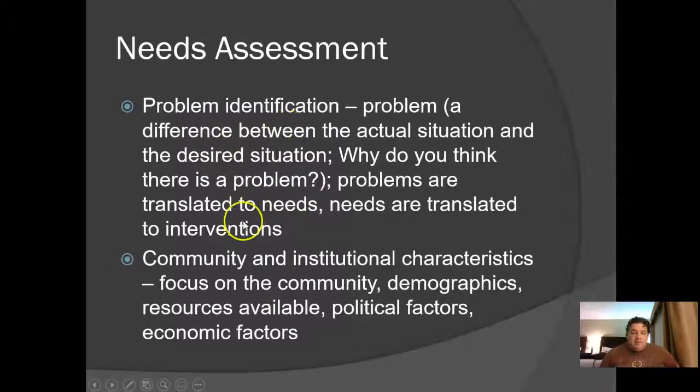So identify your problem, the community and institutional characteristics. In your needs assessment, you're going to focus on the community that you live in, or maybe the state, depending on what kind of services you're going to provide. You need demographic information. You need to know what the political factors are, what the resources available are, and the economic factors. Try to get real information as much as possible.